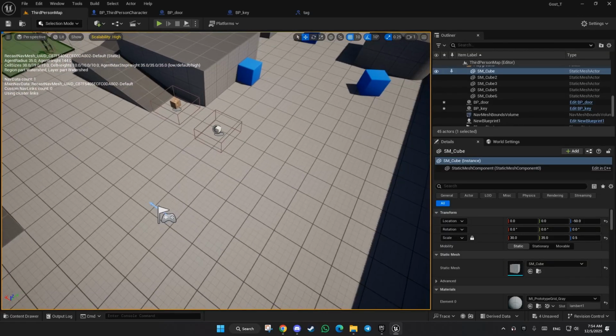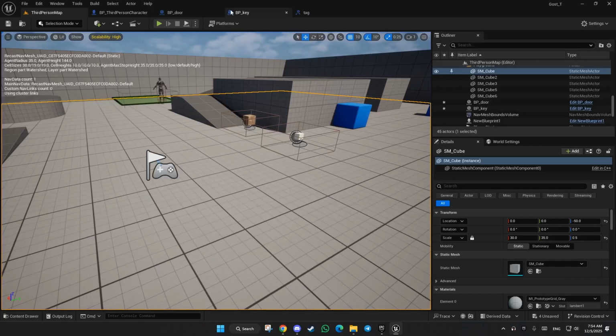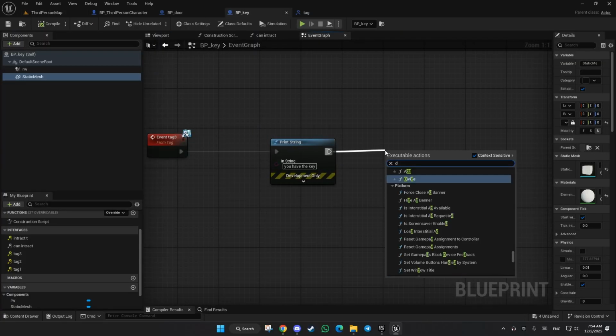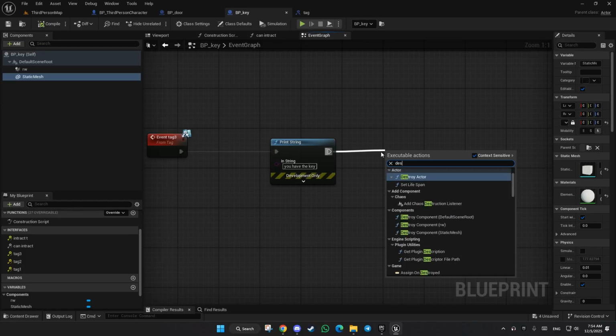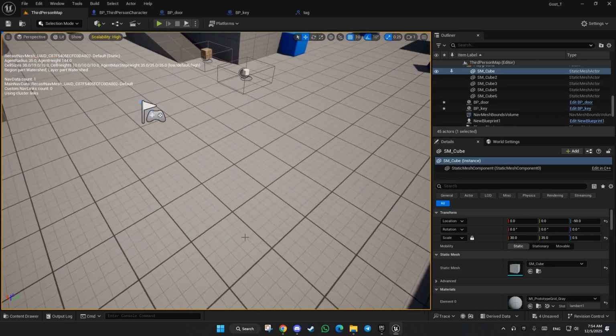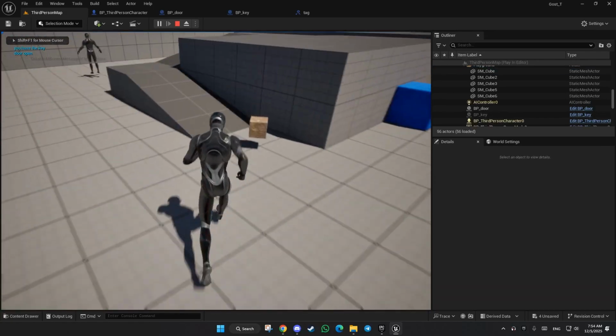So now if I press F, when I have the key, I want the key to destroy actor, and the door will rotate. Okay, now let's try. Nice.